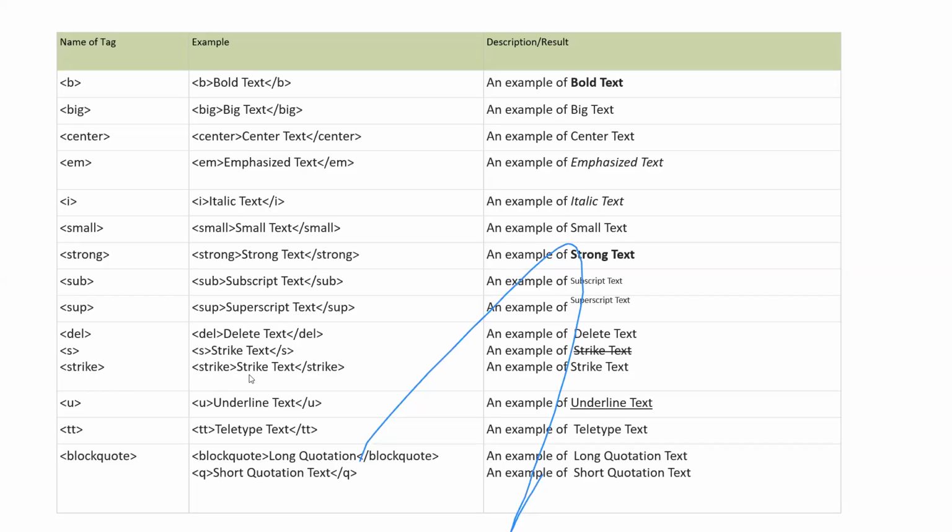This also uses strike text. You can use the short form, or you can write the full form of strike. Both are shown in an example of strike text.